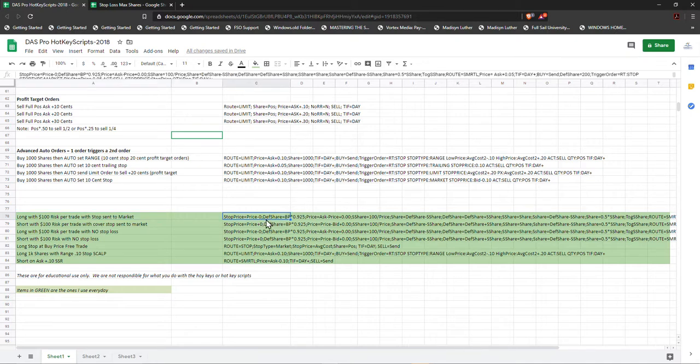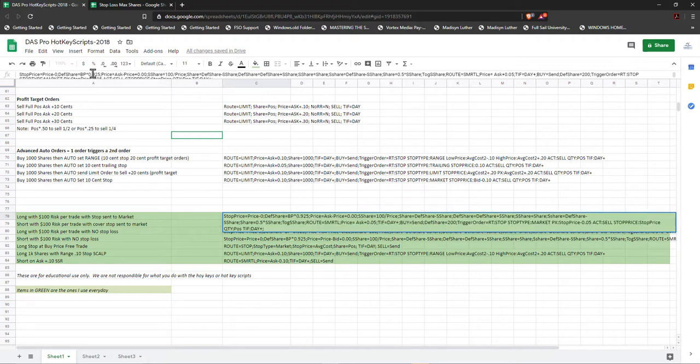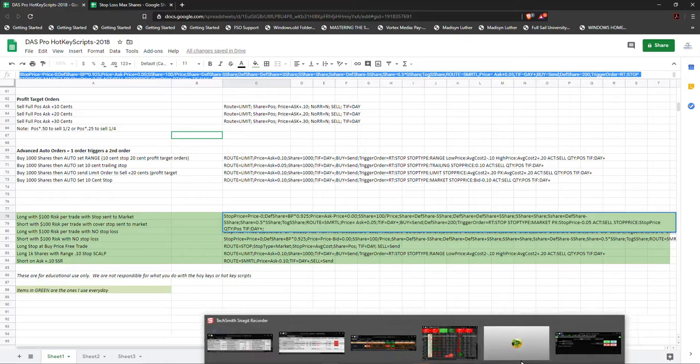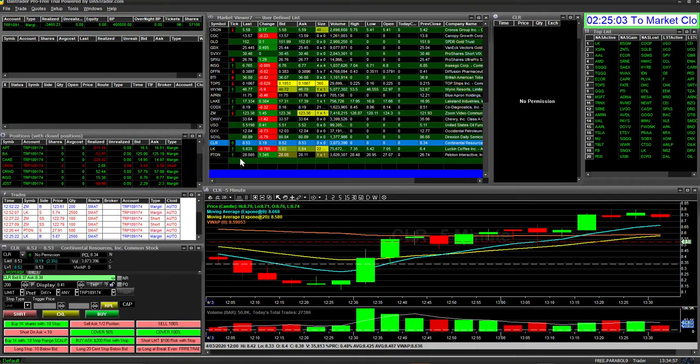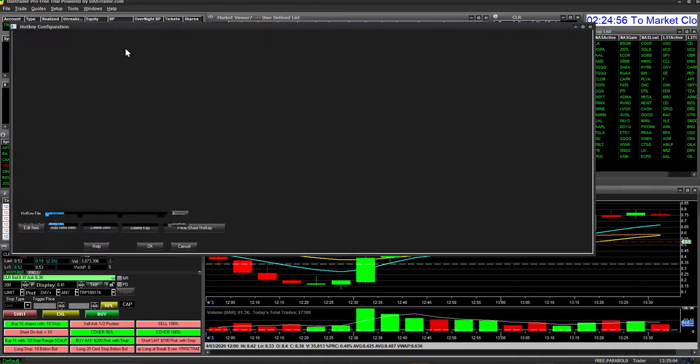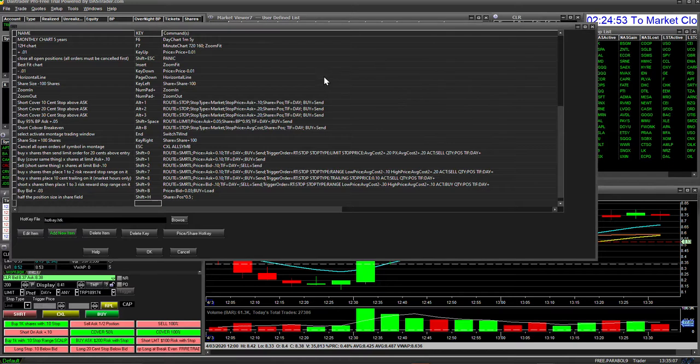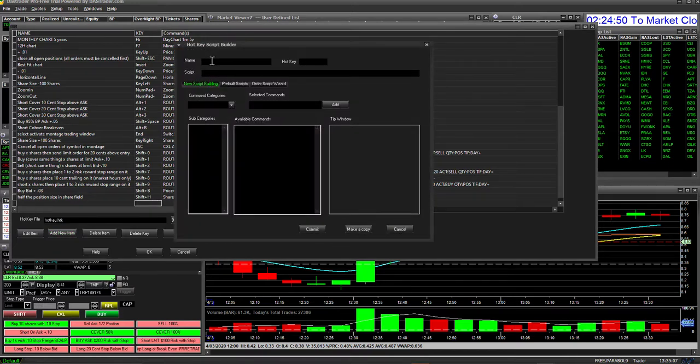So let's say that you wanted to create this. We're going to go up here and select in column C. We're going to select the whole thing, hit Control A, and I'm going to show you how to build this button real quickly. This is really awesome. So we go up to our setup for the hotkeys, and we're going to click New Item. We're going to call this "long with 100 risk with stop."